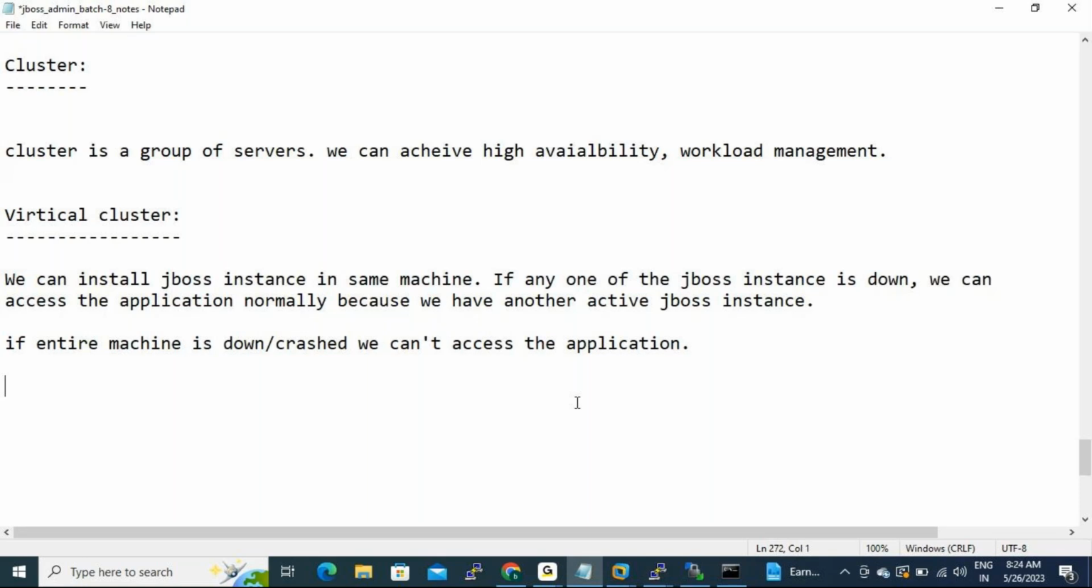What if the entire machine is shut down or crashed? You cannot access the application, because if the machine itself is not available, the applications installed on it are unavailable. If the machine is crashed, it is not working. You cannot access anything. For example, if you take your mobile, you're using WhatsApp on your mobile. First of all, you connected to the Jio network you are using.